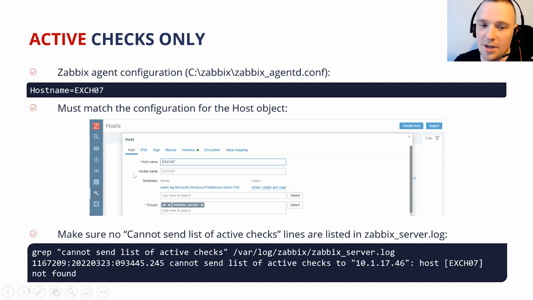And also we can mix it together with the visible name. Visible name is a different thing. We need to make sure that the first field is the same as inside the agent configuration file.